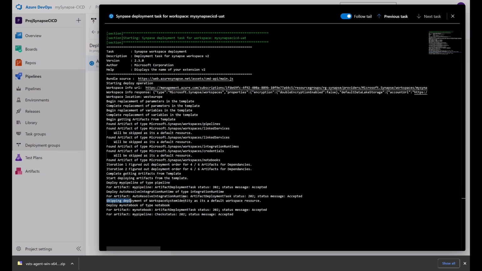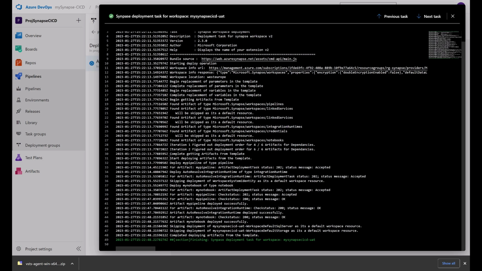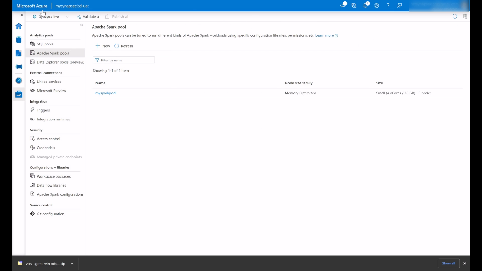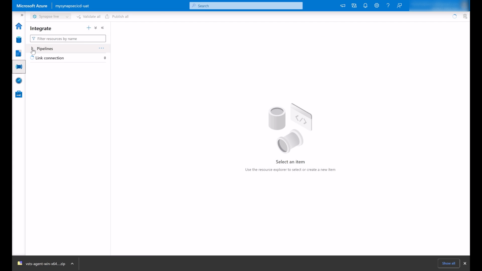The task will skip the deployment of any default resource. We are talking about auto-resolve integration runtime, the default linked services. All of those will be skipped. Now, this deployment was successful, and back to our UAT workspace. We should see now the pipeline deployed. Here it is. My pipeline and my notebook as well is deployed here.